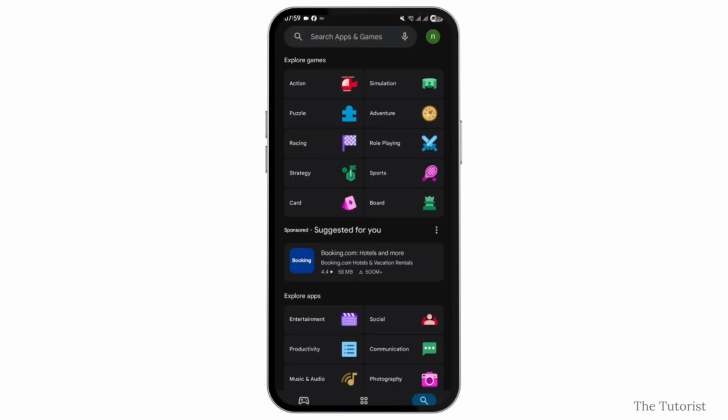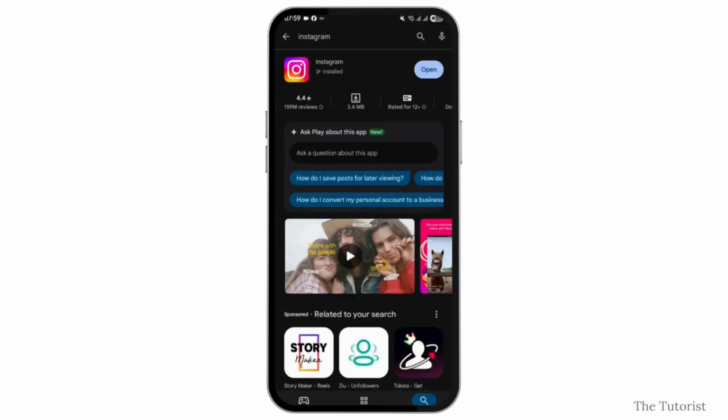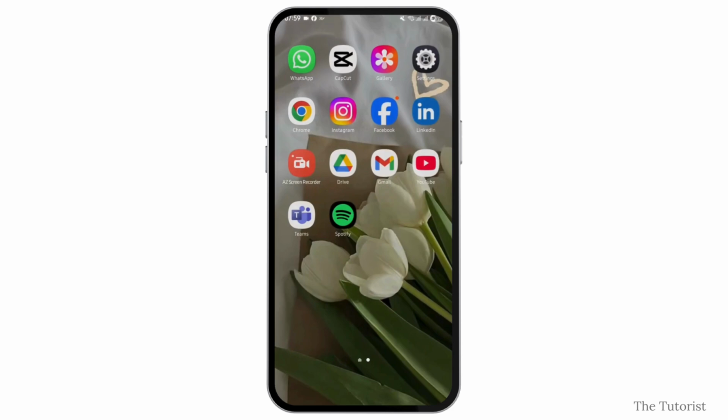Head over to your Play Store, search for Instagram. If you see update, tap on update. And if you see open, then that means your application is already updated.